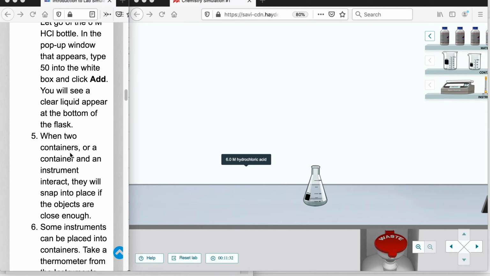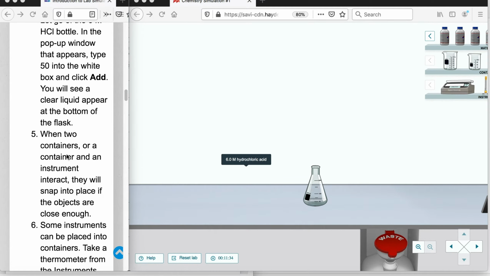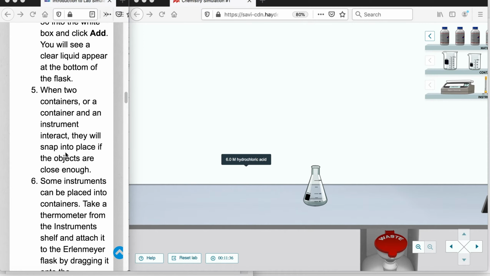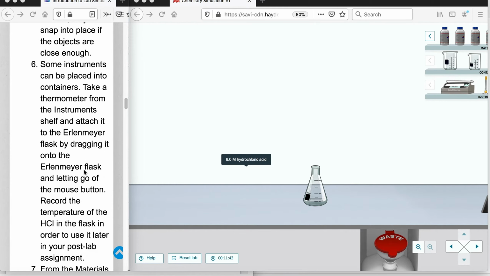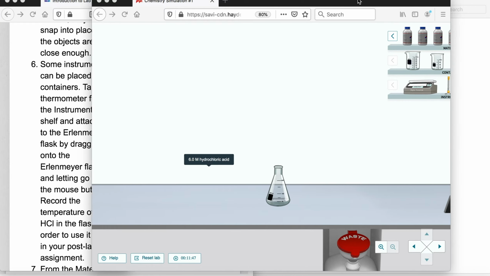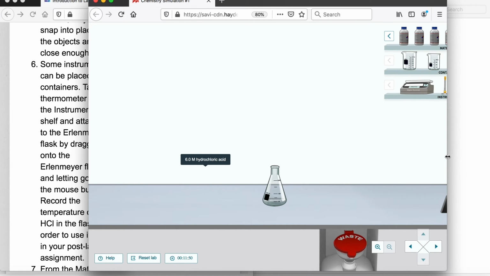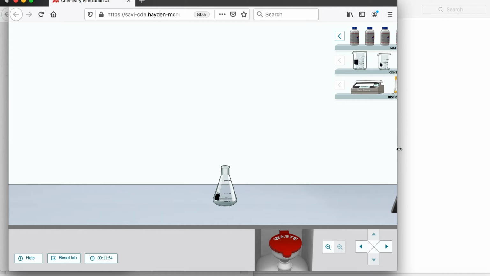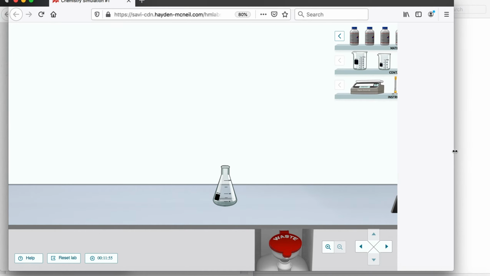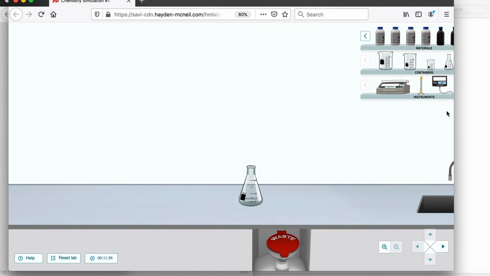It talks about what happens when we have two containers interact. Instruments also will snap into place as well when they're placed on the Erlenmeyer flask. So that's the next thing we're doing here, is we're grabbing an instrument, and I'm going to move this over briefly so that I can find my thermometer. Then I'll shrink it again once I've got the thermometer in there.